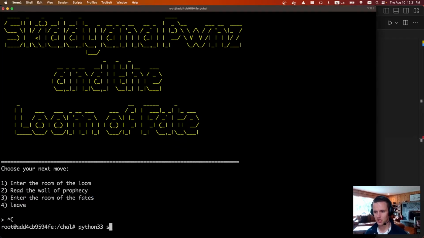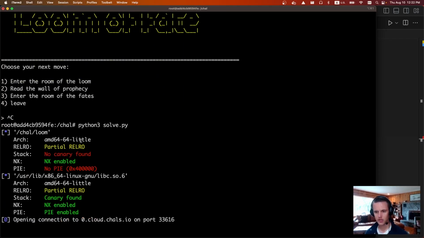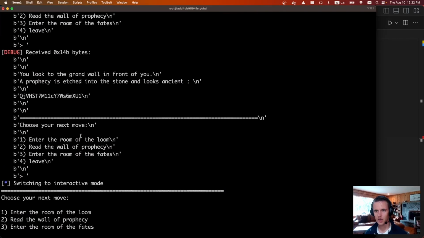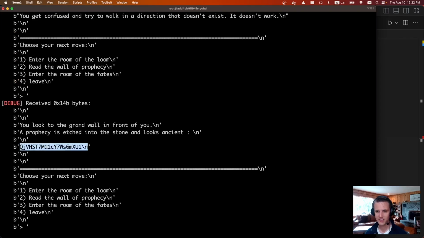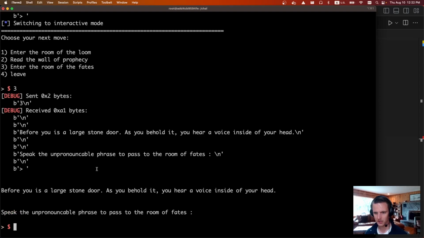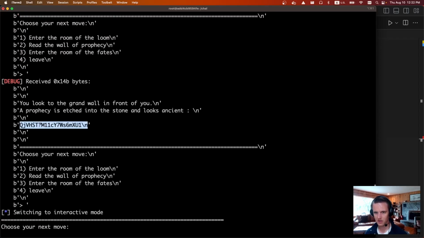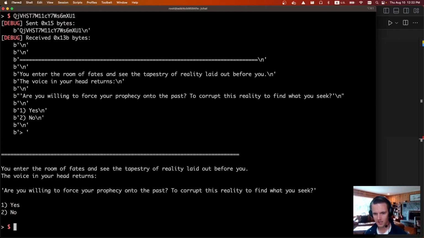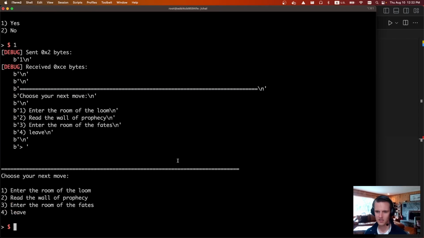So let's do python3 solve.py. It's working on remote, I believe. If we scroll up a little bit, there it is. This is the passphrase. So now we have the passphrase for the final room, and we can see what that looks like. So it says, speak the unpronounceable phrase. So if we copy this, copy, paste, it lets us in, and now we're able to force the prophecy into the past or something like that. We just say yes, and it copies it over.